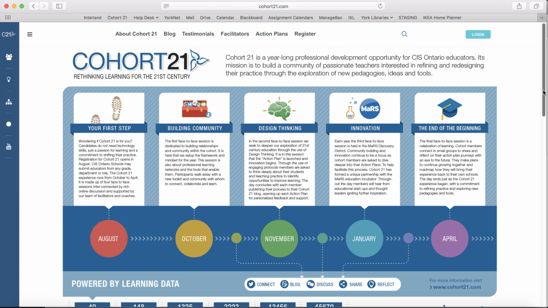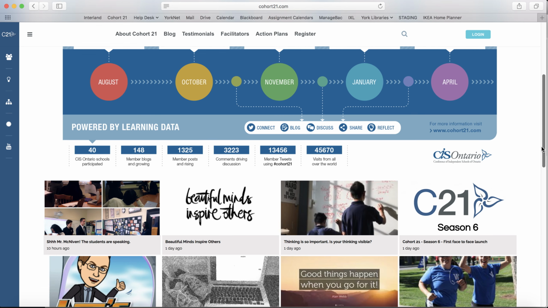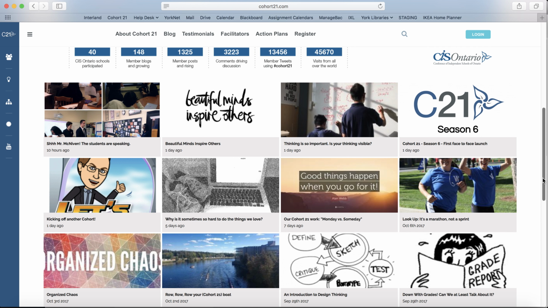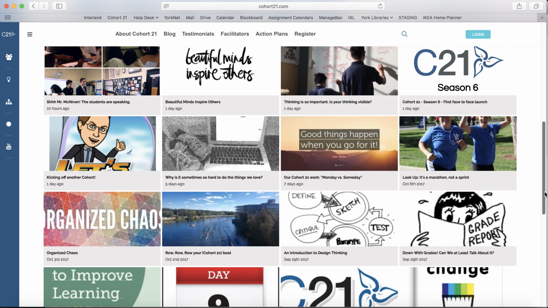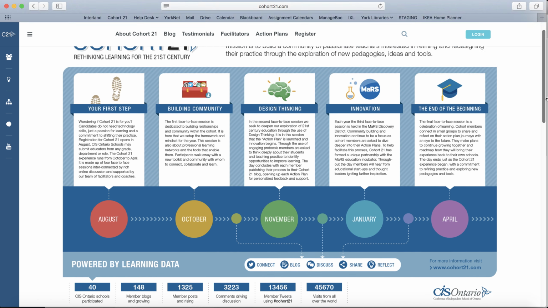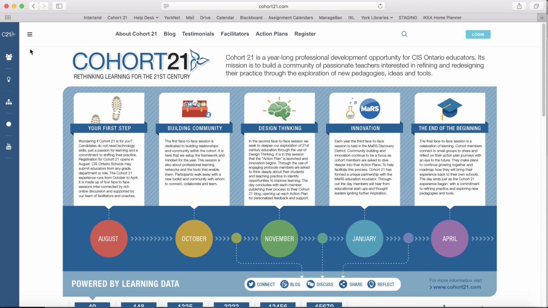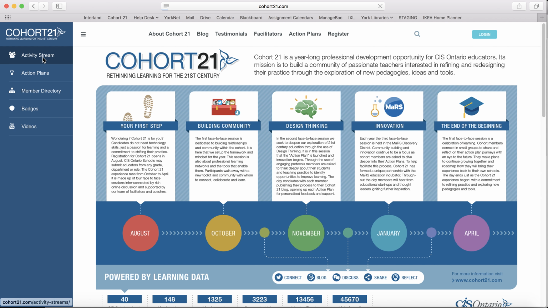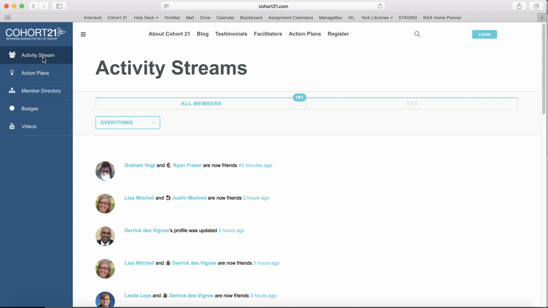If you scroll down from the main page, you'll see that it acts like a newspaper. All the posts from across the cohort come in and are aggregated on this front page in a nice, easy-to-read fashion. On the side over here, you'll see that there's an activity stream, and even when you're not logged in, you can see what goes on across the site.